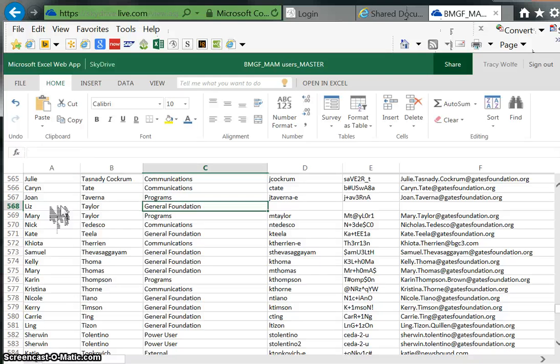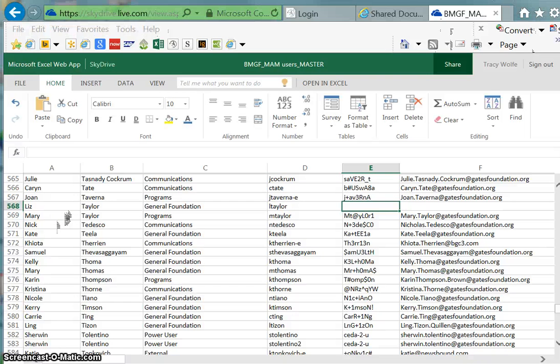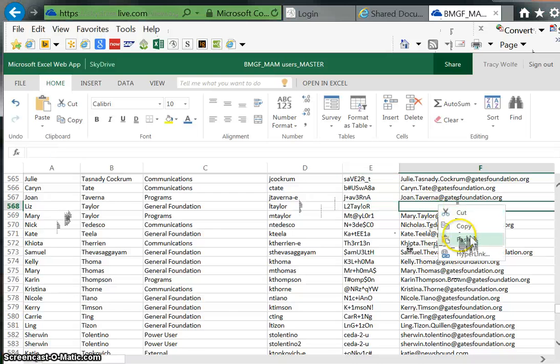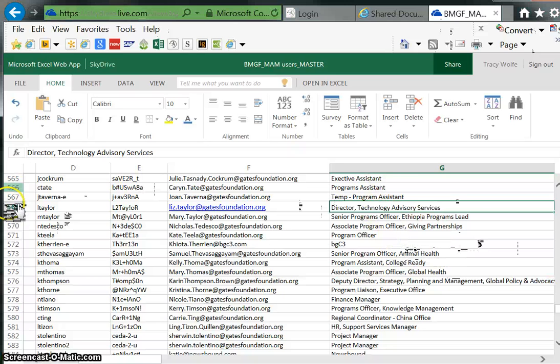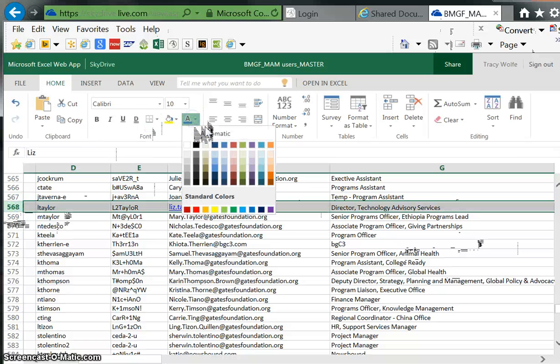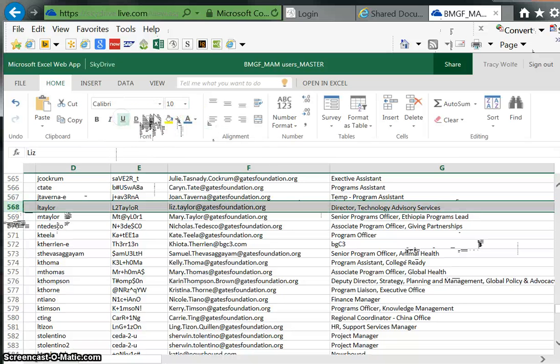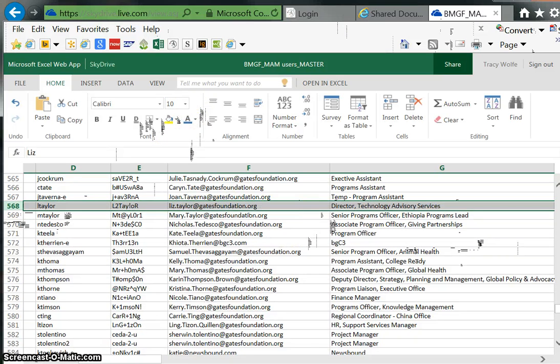General Foundation, L. Taylor. Copy her password that we made up for her with Control C. Paste. Email address, Control, paste. Title, Control, paste. Reformat, black, not underlined, 10. All right, so your spreadsheet's ready. So let's minimize that for the time being as well.